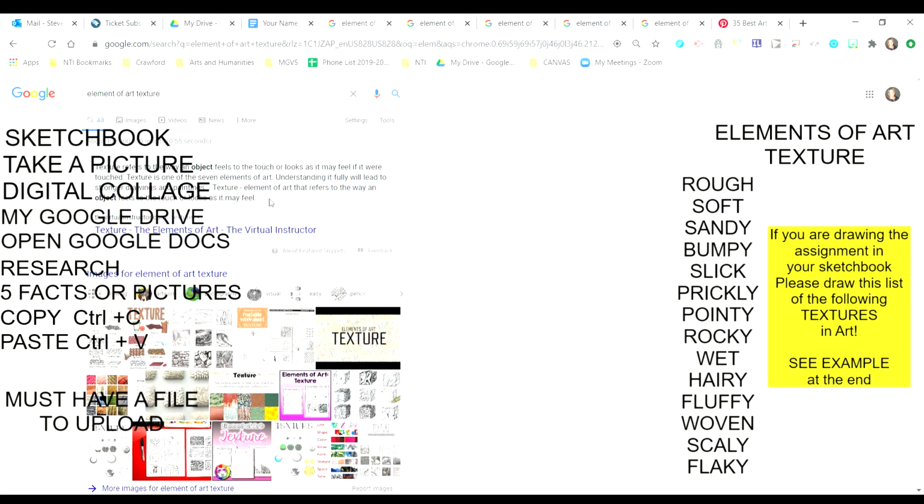Texture is one of the 7 elements of art. Understanding it fully will lead to stronger drawings and paintings. So I think this is really good to have the definition. So I'm going to highlight. I'm using a mouse, so I did a right click to copy, or you can press Control and C and hold that down at the same time.